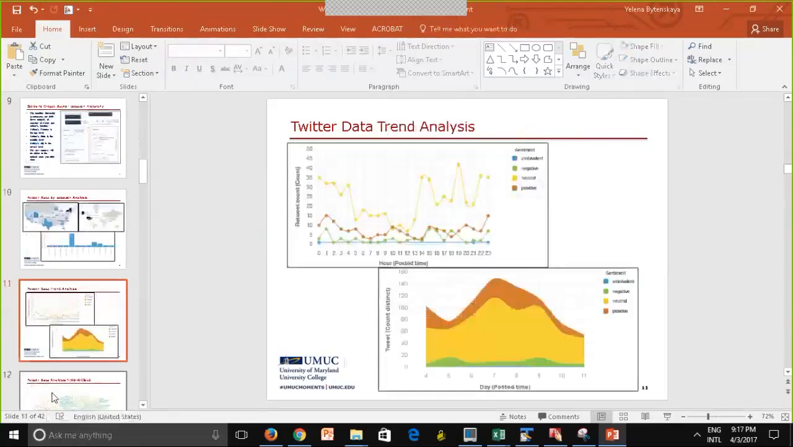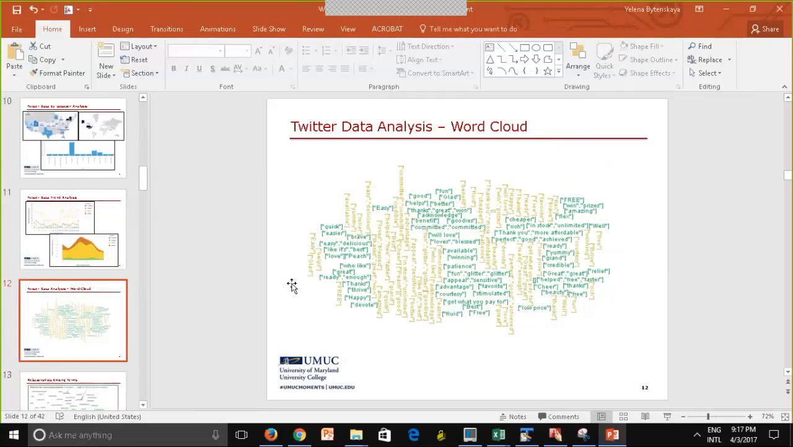Now, next one, this is a trend analysis. I can check what time of the day I have the highest number of posts, what time I have the lowest number, and so on. And here I'm just taking the area by the sentiment. I can do the word clouds, which show the relative word frequency.